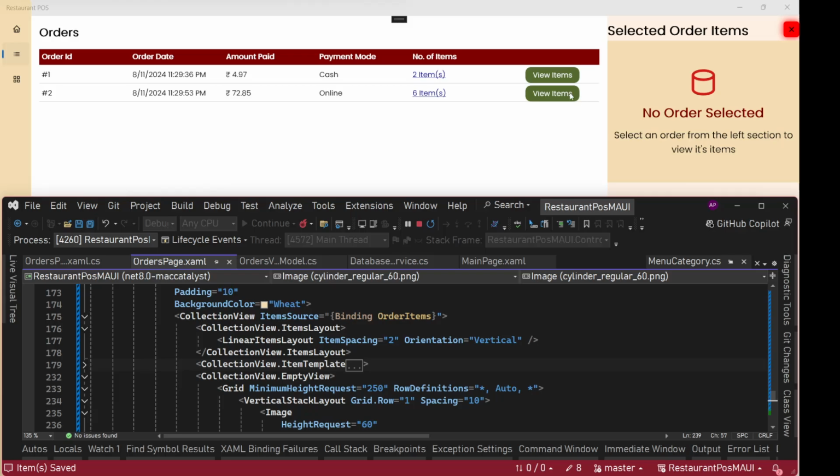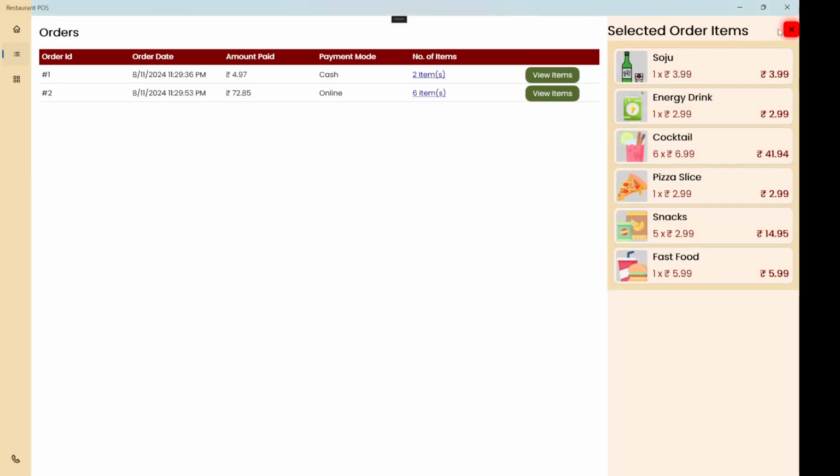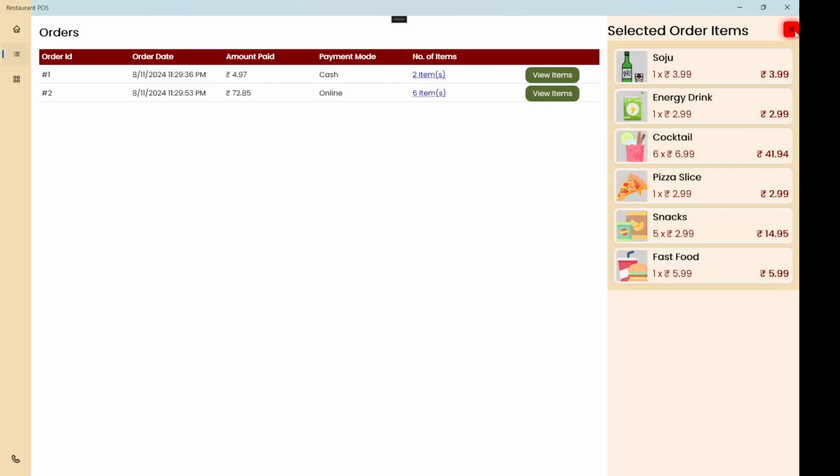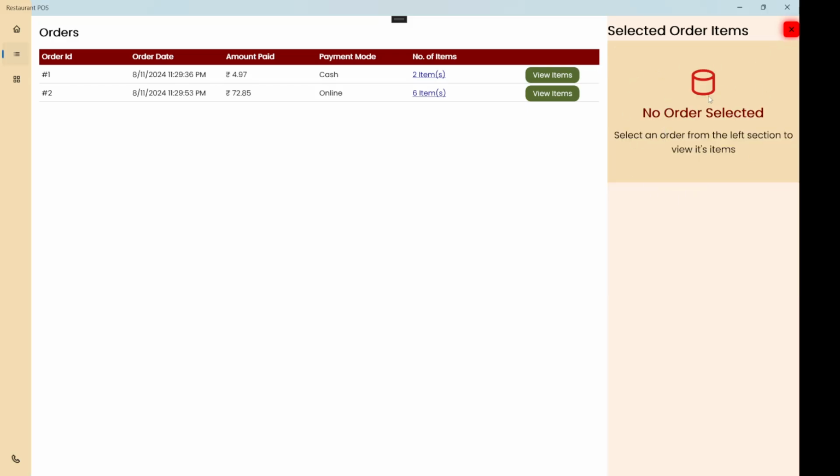Right now no item selected. If we select some item, it will have those items. No item selected. Empty layout is working fine. So this section, this sweet color, this should actually fill this entire thing, right? This is not filling the entire screen right now, entire section. Let's try to fix this.